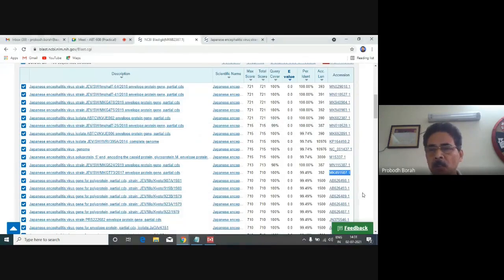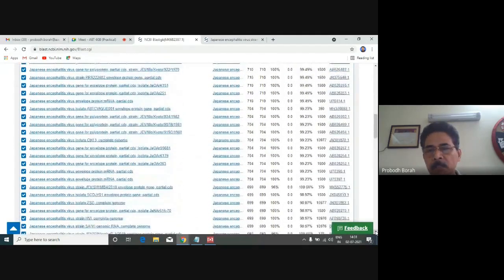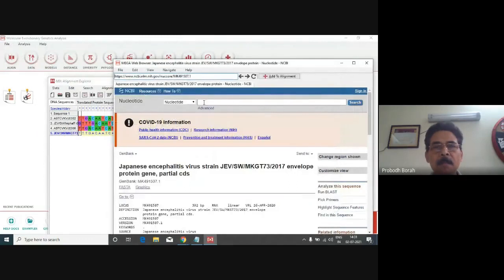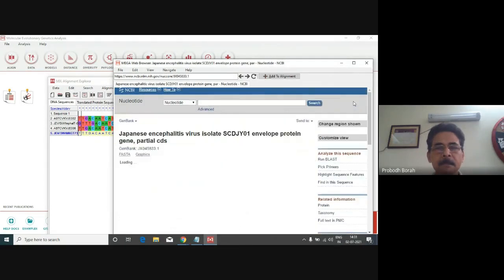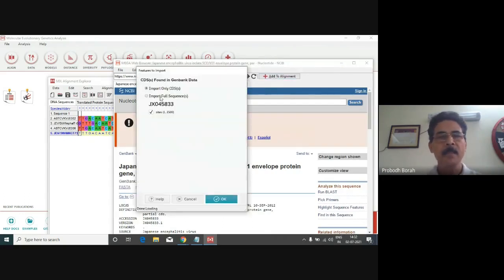Go to the BLAST window. Then let us search for a sequence having less similarity. So next sequence, suppose we take this one, 98.97%. This is the envelope protein gene. So again, we will take this one. Control C, go back to MEGA, go to the search window, click, paste the accession number here, then search. Okay, it has been downloaded. Now click on add to alignment. Again, import full sequence. Okay.